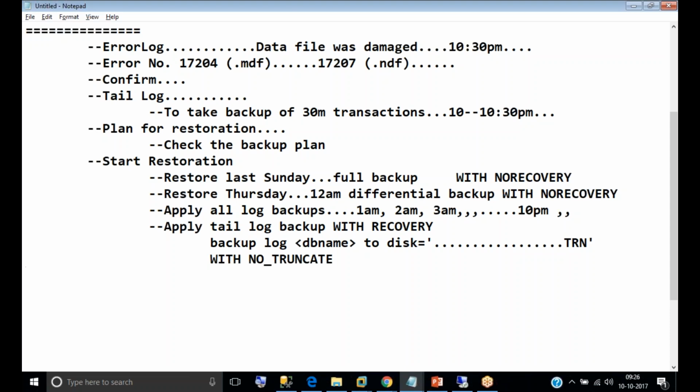If the log file is damaged, then there is a problem. If the log file is not damaged, we are able to take the tail log backup. If the log file is damaged, then we have to depend on our storage people. Or if mirroring or Always On is there on that database, we can recover from the secondary servers, if the log file is also physically damaged.